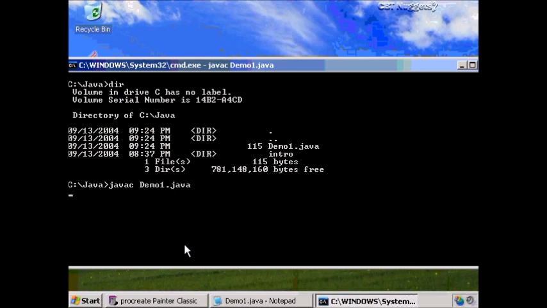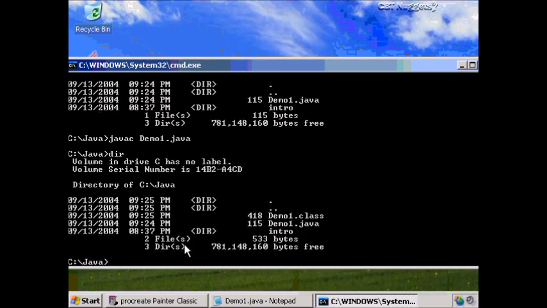What it's doing right now is it's compiling. It's taking my high-level English and it's converting it into bytecode. Now, the fact that I just got a command prompt returned to me is excellent. Here's how compiling works. No news is good news. If you don't get an error message, it worked. Do a dir and look at it. Now I've got a .class file, demo1.class. So it takes the Java file and converts it to a class file.